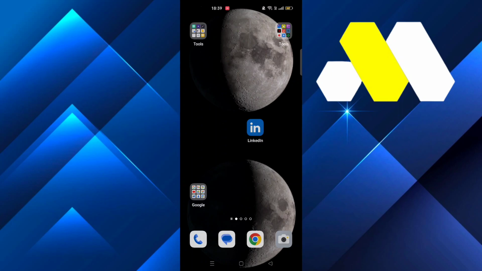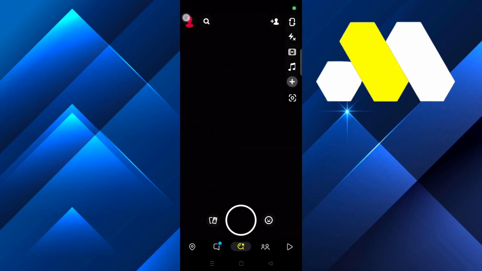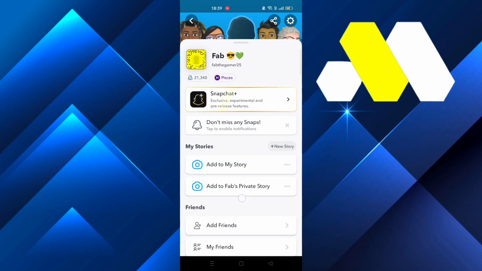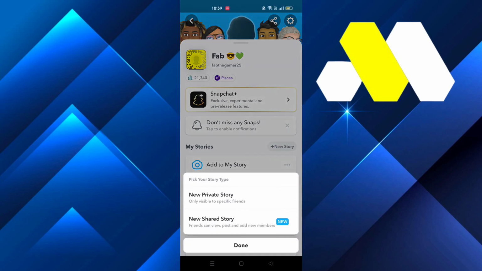we're going to show you guys how you can upload a private story on your Snapchat account. At first, go to Snapchat, then click on your profile, and then you see here it says My Story, and then tap on this New Story, and then it shows two options.